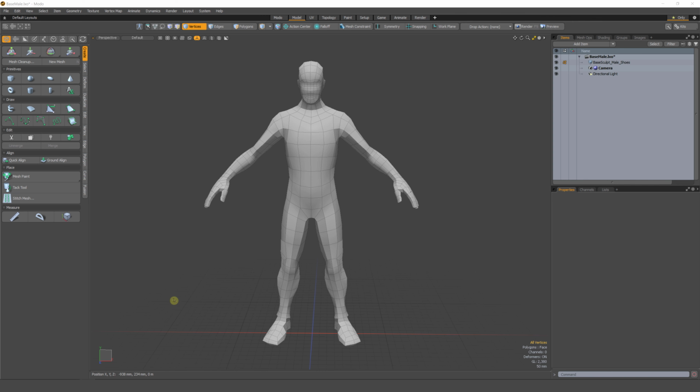In this video, we're going to go over two different ways to symmetrize your mesh. One's going to be a really quick way, but it doesn't work all the time. The other way, you're going to be manually symmetrizing it, so it'll work every time.